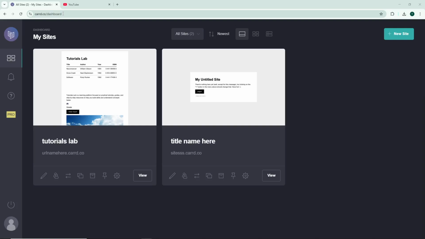Once you're on the homepage, log in using your credentials. Make sure you're using the correct email and password to access your account. After logging in successfully, you'll be taken to your Carrd dashboard where all your sites are displayed.